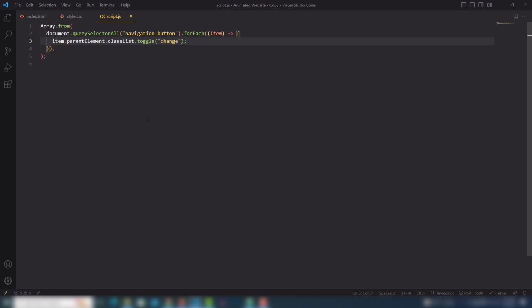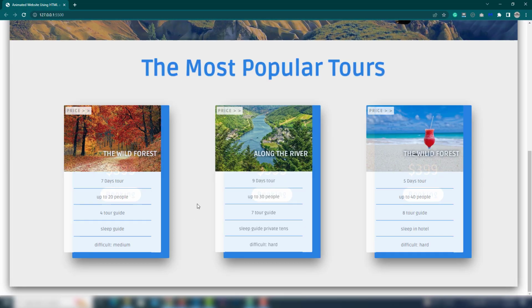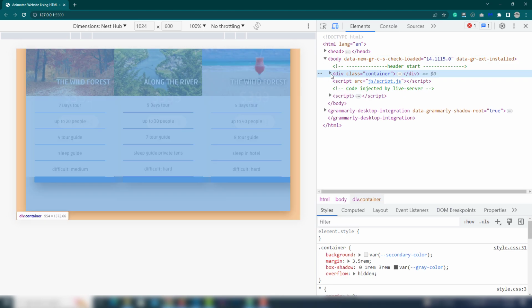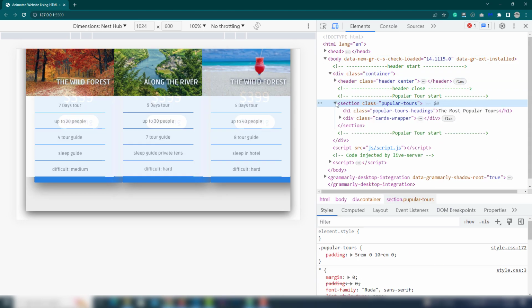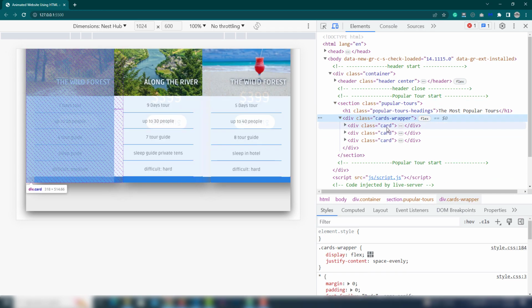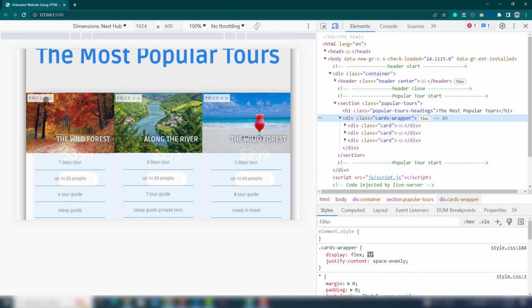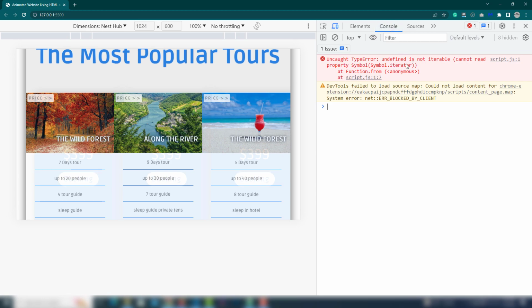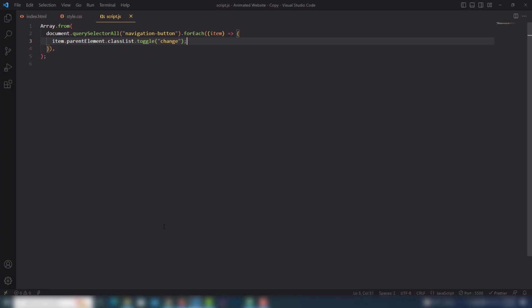So, look at that. Open the console, container, the container popular section, and card wrapper. Focus on the cards. If everything is working, then we're going to see the cards. No, I can't see them right now. Undefined iteration. Okay guys.